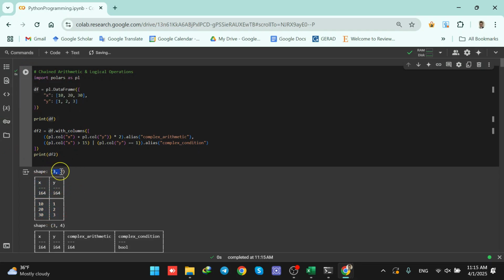First of all, we see some information about our data frame. We are having the data frame with 3 rows and 2 columns. And when we want to verify these numbers, we see that yes, we are having 2 columns, X and Y, and we are having 3 rows. This is the first row, the second row, and the third row.